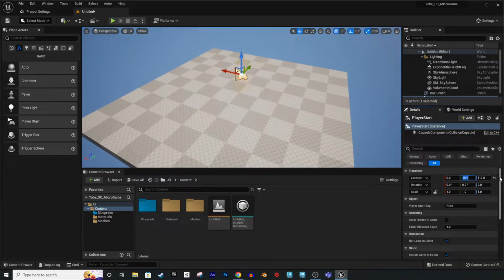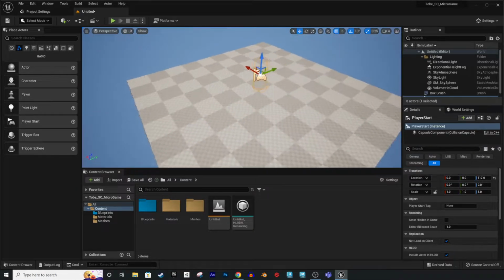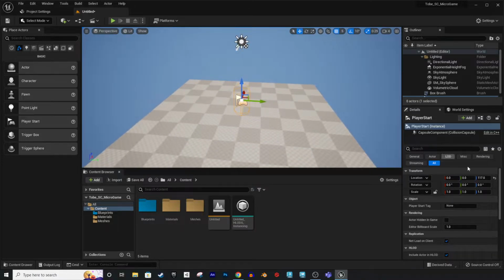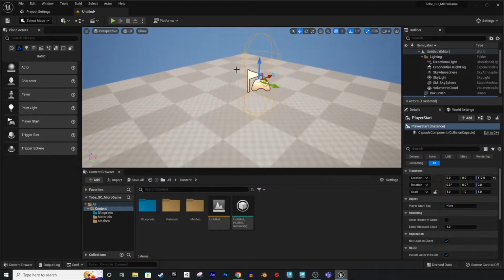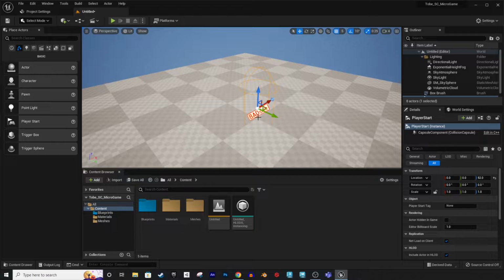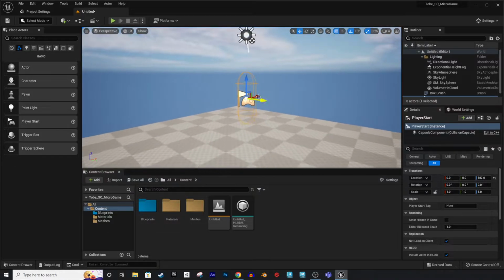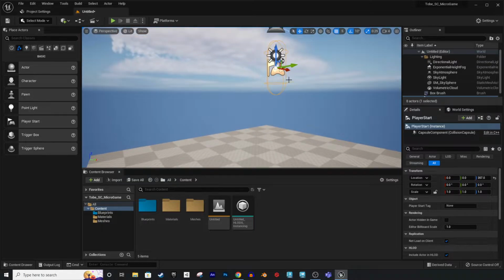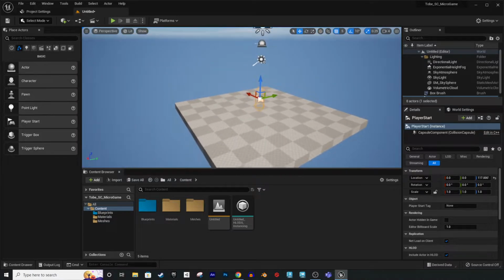I can zero it out on the X and the Y to get it right in the middle. I'm not going to change the Z because I want it to stay there. I don't want to push it into the ground. You'll get this bad size notification and the player will spawn in the ground. If you do want to snap it down to any object, really to the ground, just press the End key and it'll snap it down to the nearest bit of geometry.